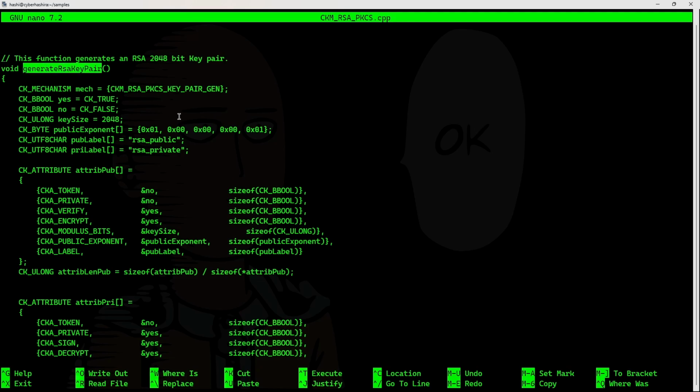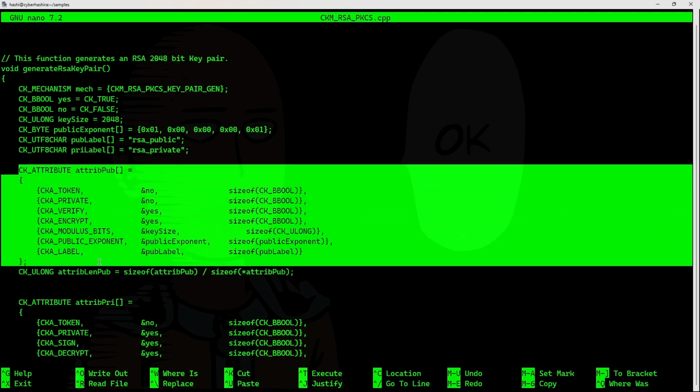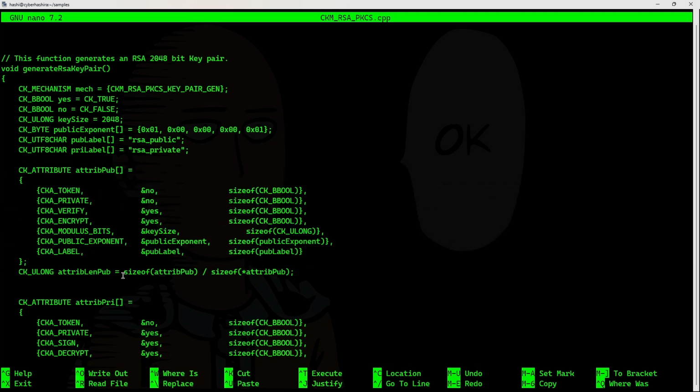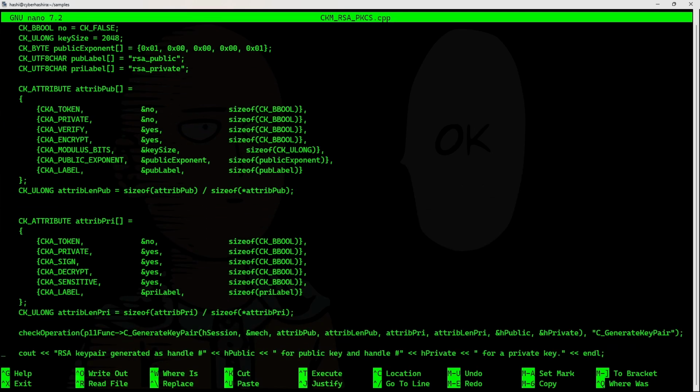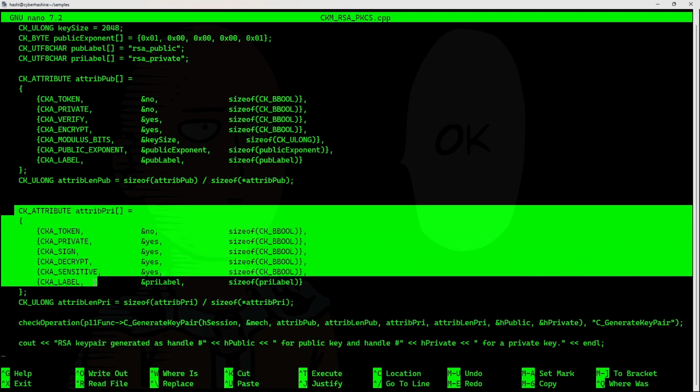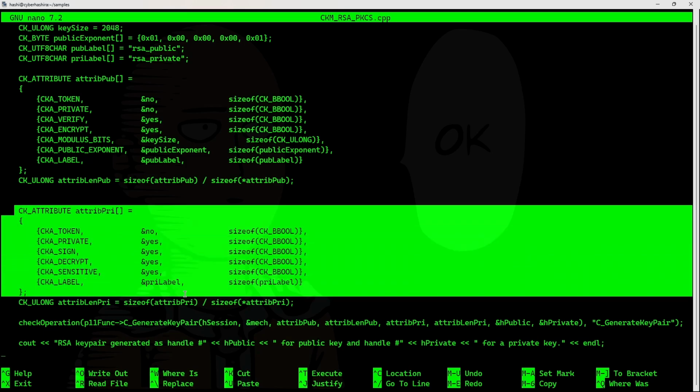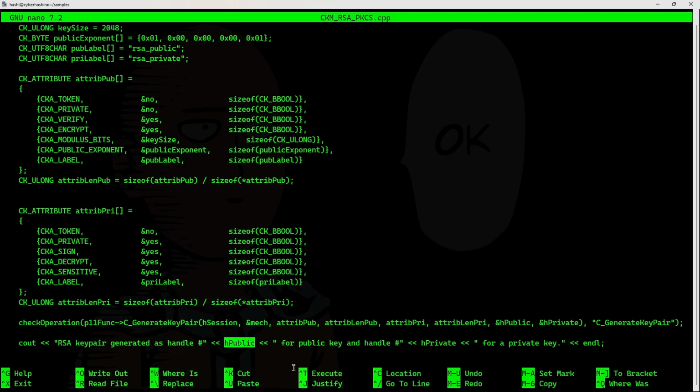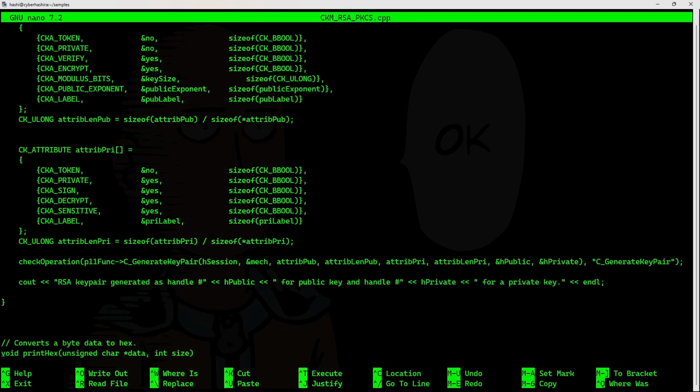So here's the function, generate RSA key pair. This function will generate an RSA key pair using this mechanism. These are the attributes that are set to the public key, and these are the attributes set to the private key. And once the key pair is generated, the public key handle will be stored in H public, and the private key handle will be stored in H private. Let's keep moving.